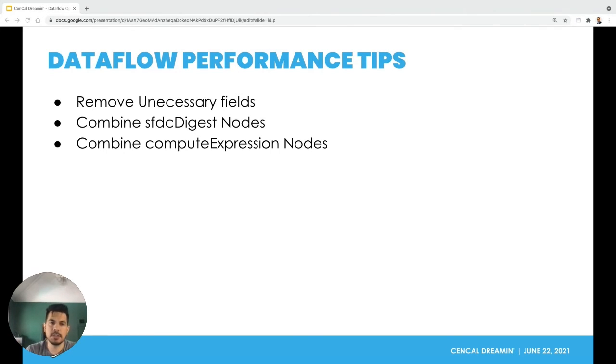We want to make sure that we combine all the SFDC digest nodes, because if we have multiple, we're calling that object multiple times, and that just adds to the runtime. Same thing with the compute expression. If there are ways that we can add all of our compute expression fields all in one, and combine wherever possible, that's just going to help with the runtime of the data flow and make it much more efficient.